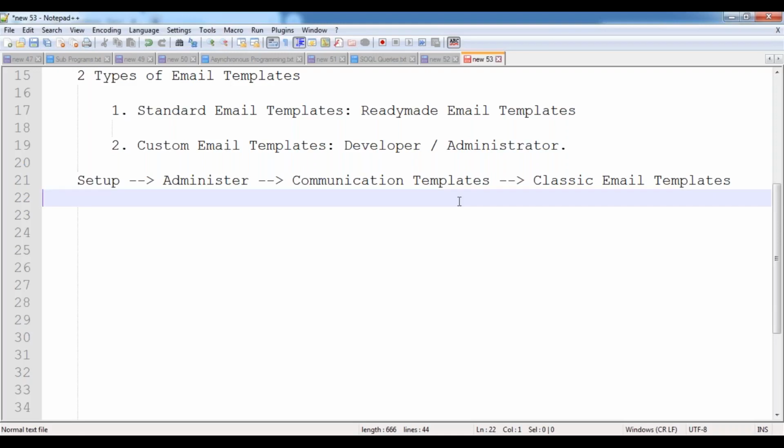We can see all the email templates which we have created in the past, and the ready-made templates given by Salesforce, those also we can see. And if you want to create some new ones, we can create them also. From this navigation, we can see the existing email templates and create something new too.